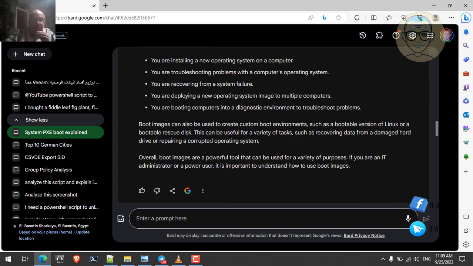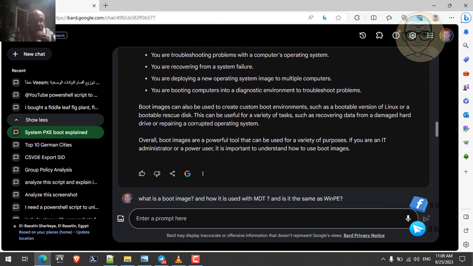So boot images are a mini Windows operating system, or a mini system, that is used to troubleshoot PCs, for example, that have their operating system corrupted or not loaded, or PCs that don't have any operating system at all. So this is a bootable operating system that boots from a CD, not from the local hard disk of the machine. So this is very, very useful. For example, in our lab, we will use it to connect to the MDT server and begin the installation of the Windows operating system. So this is one thing very, very important.